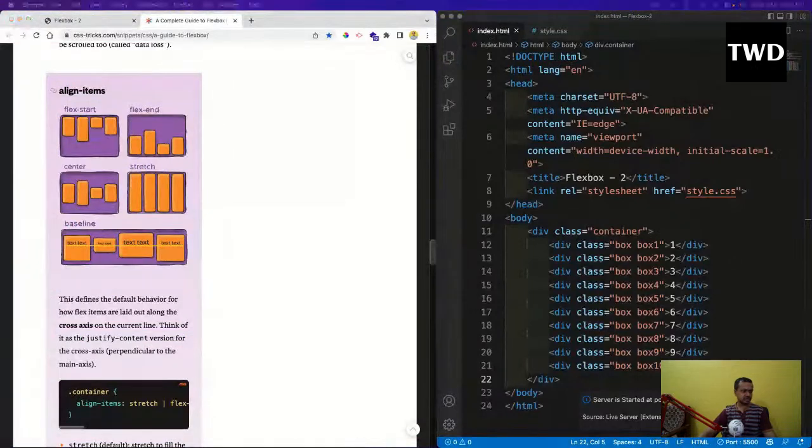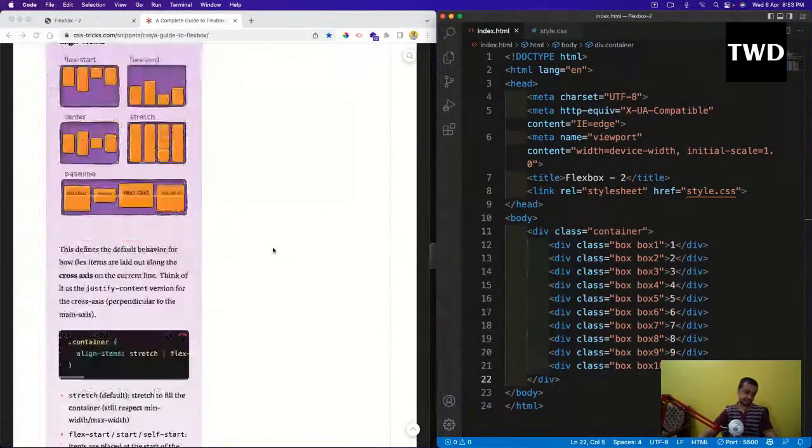So now we are going to see one more property that is remaining after align items. We have a property known as align content. So what is align content? Align content actually is much more powerful than align items. It moves the whole of the items at once. It is actually the opposite of justify content, but it is along the cross axis, not on the main axis.